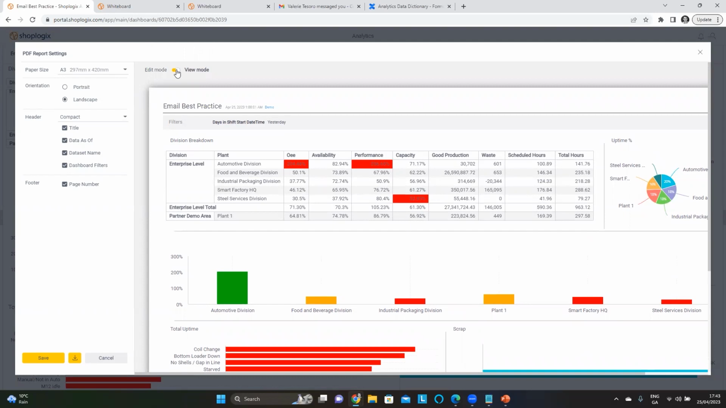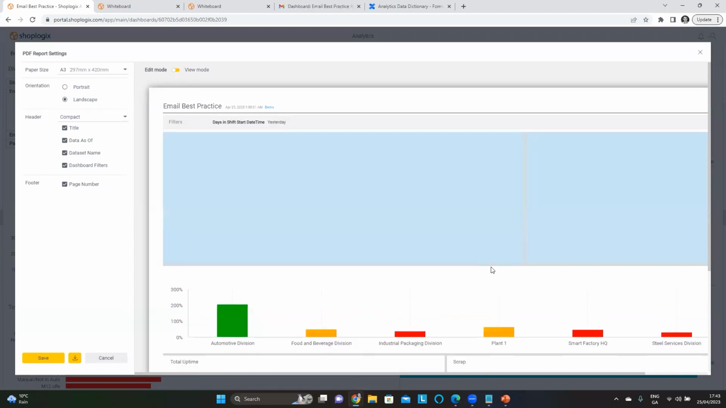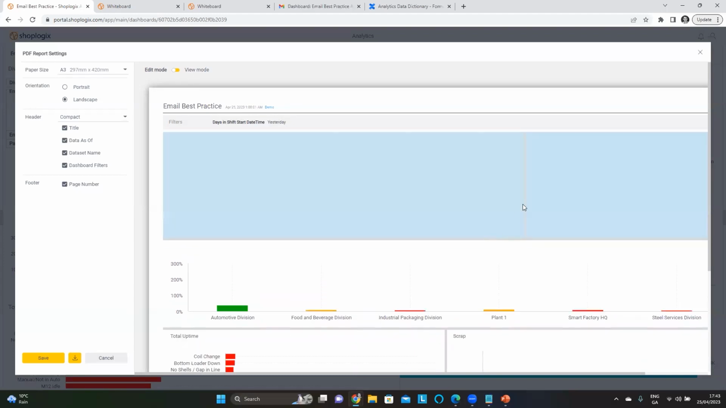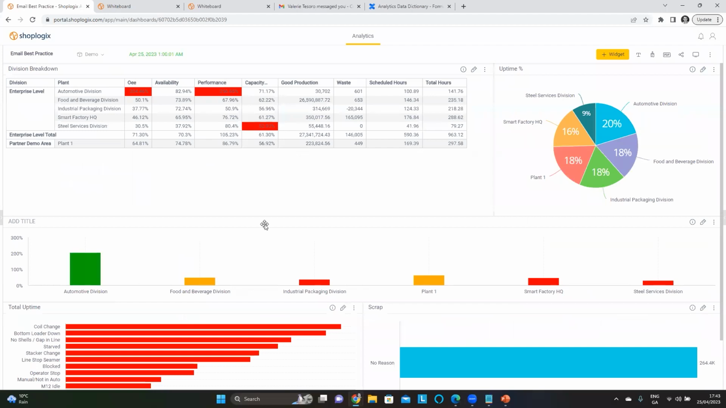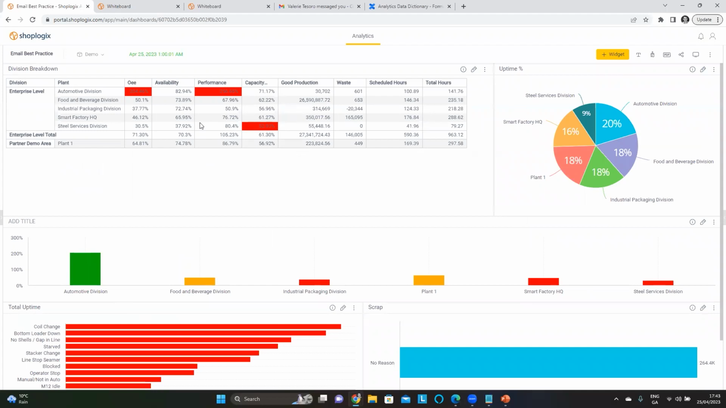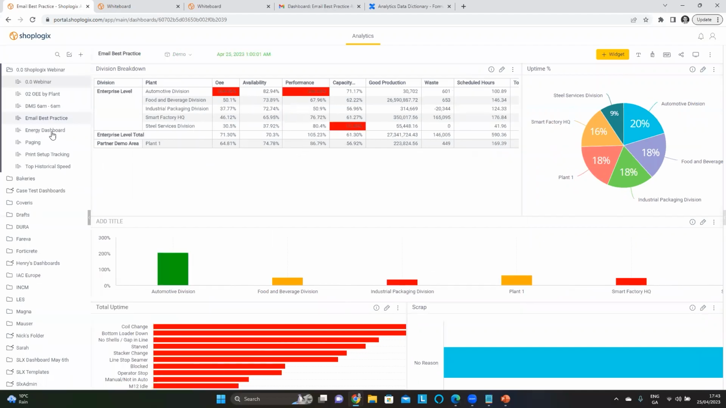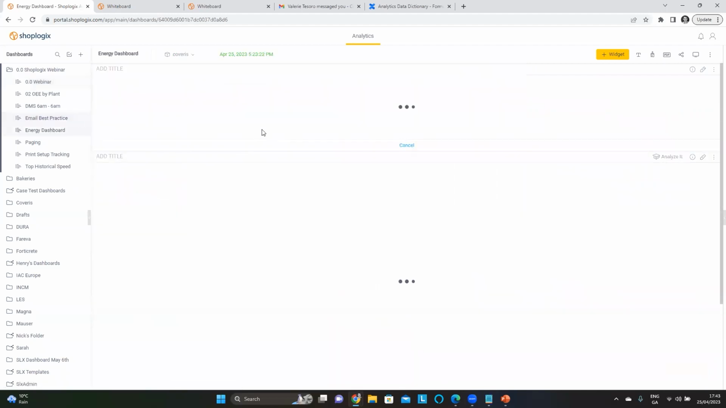Okay, so in here I can change how this looks as a designer to manipulate this to say I want more space for this or I want less space for this. So very customizable. This then generates the PDF. I then save it. This is now the PDF that's generated as part of the email. So if I just go very quickly to the next dashboard, we have the energy dashboard.